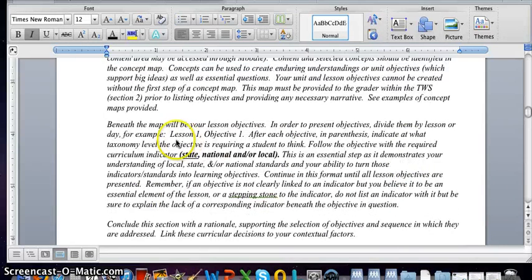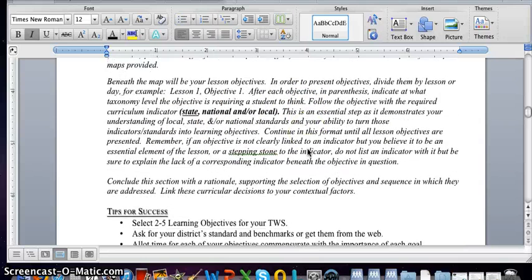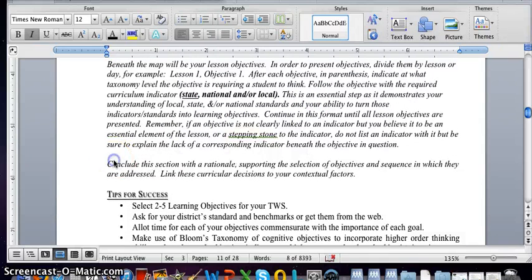After you do that for every single lesson and objective, you're going to conclude the section with a narrative. You're going to tell us your rationale. Why did you choose the curriculum you chose? Why did you create the objectives you created? It's just going to be a short paragraph that describes that. So section 2 is fairly short, fairly easy to put together once you determine how to align your individual lesson objectives with your curriculum source, whether it's coming from the state, the district, or a textbook.